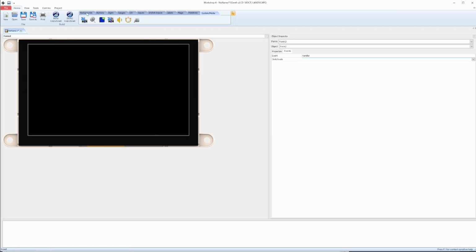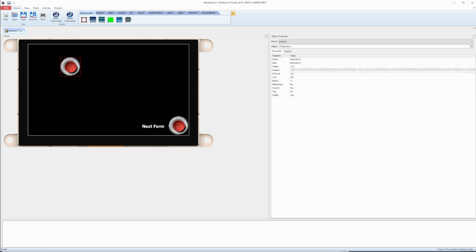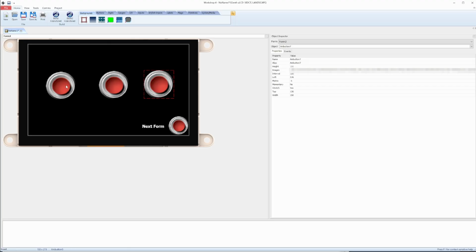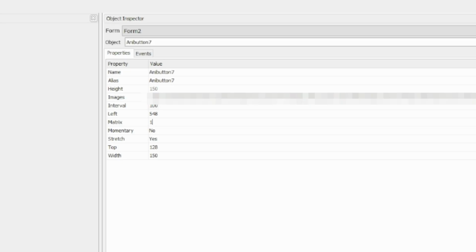The final thing that I will be doing in this program is creating a button matrix. So I'll add in 3 more animated buttons, same as before. These will also be configured as toggle buttons. However, to group these buttons into a matrix, I will have to edit the matrix property in the object inspector. To do this, I simply have to make sure that all the buttons that I would like to be grouped are under the same matrix number. In this case, I am setting it to 1.